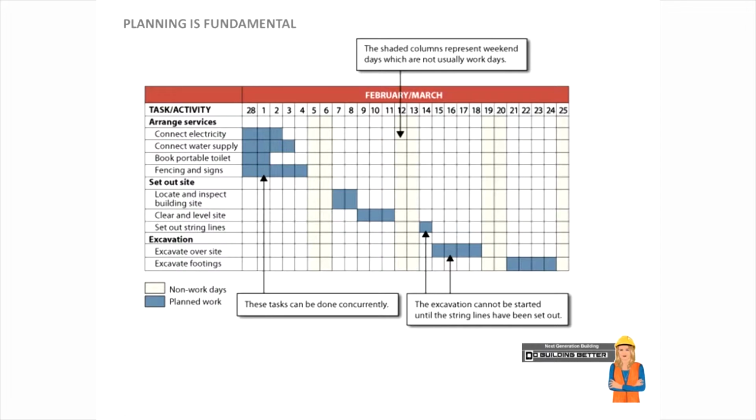So at the top, we always have the prerequisites or the preliminaries of a property. So we want to connect our electricity or our water, our toilets, our fencing and signs, or we would be doing a demolition, and we would set that by the dates. So how many days we need for what.